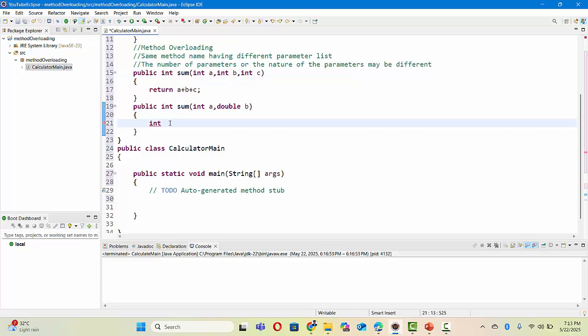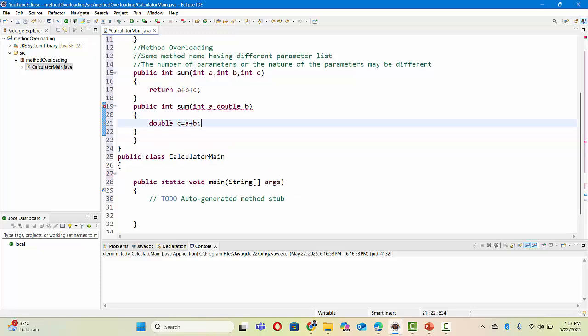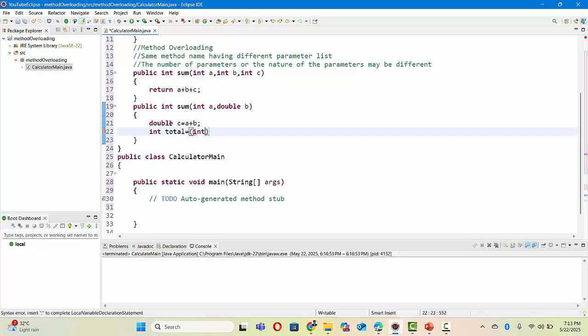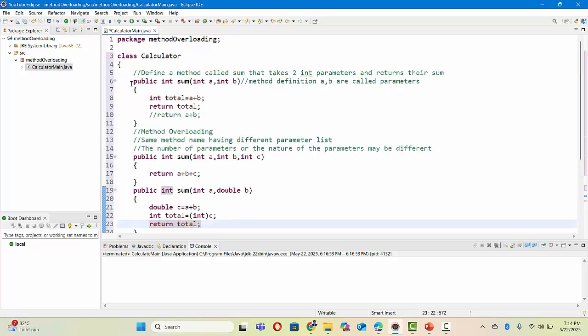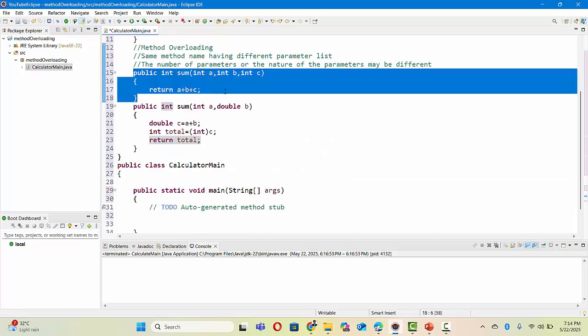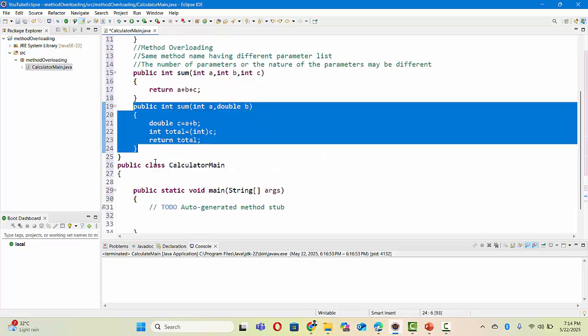So what to do here? When we add an int with a double, we get a double value. Double c equals a plus b semicolon, and we have to return it in the form of an int. So we have to convert it into int. Int total equal type conversion. We have to convert the double into an int like this, int in a bracket and c. This is called typecasting. Now we have to return the int value, return total. Got it? So we have int sum having two parameters, int sum having three int parameters, where the number of parameters are changing. Here the nature of the parameters are changing.